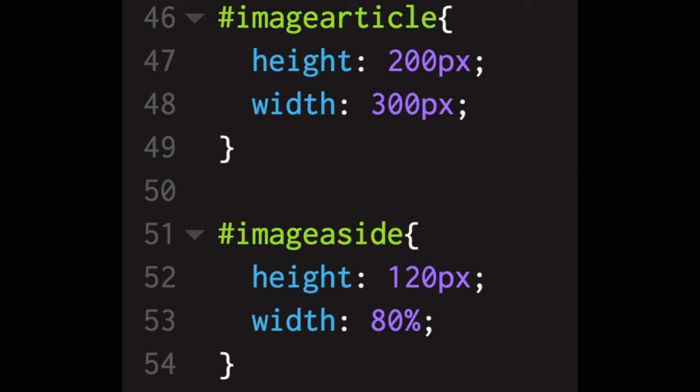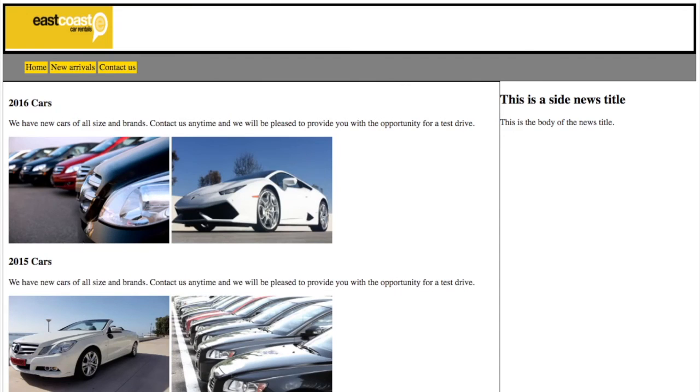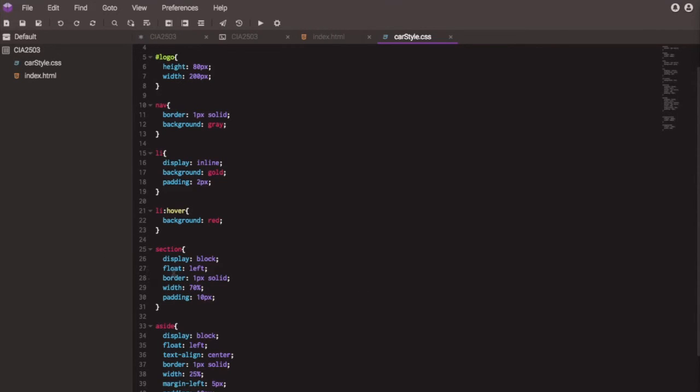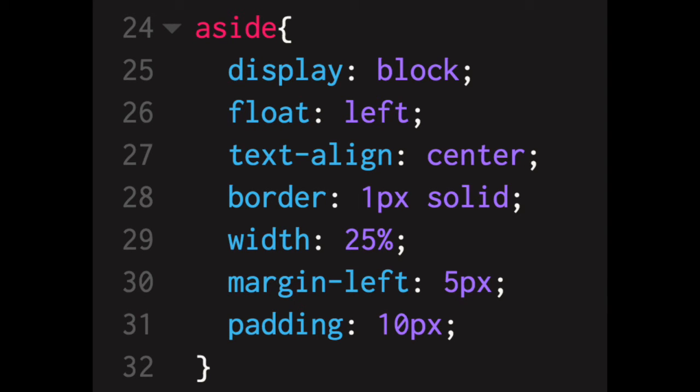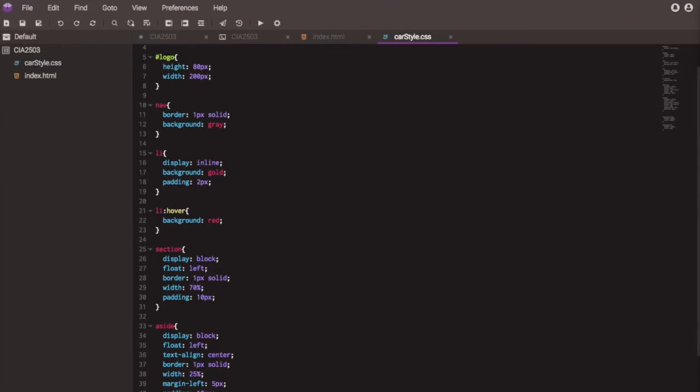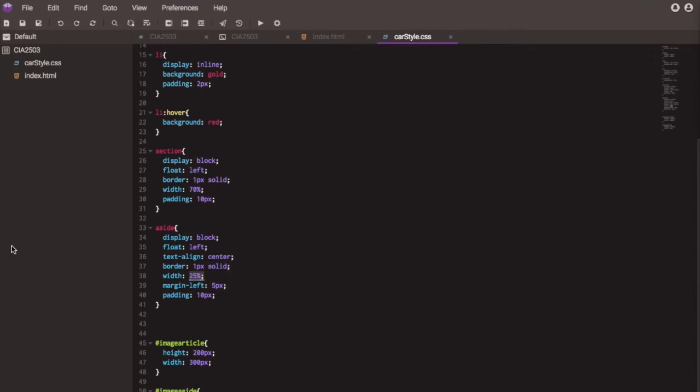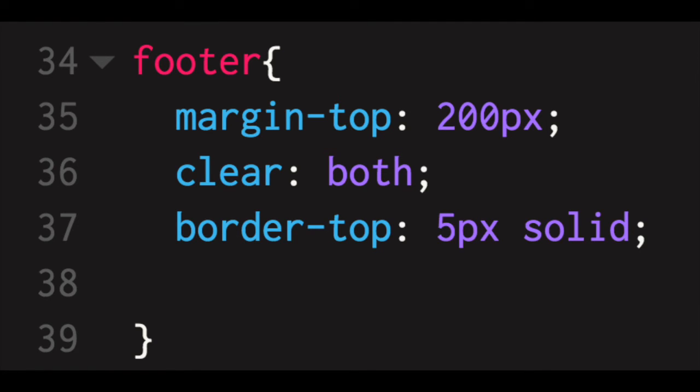The remaining part is to add style to the aside section. The aside section is given a width of 25% of the screen width. The footer is our last task. To create a space between the footer and the rest of the page, margin top is given 200 px. A border top is added with 5 px and solid line, clear both. Both are necessary to remove any default browser setting and make the footer move to the bottom of the page.